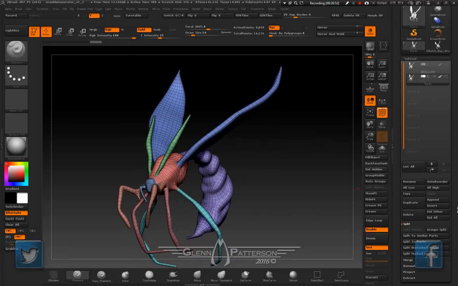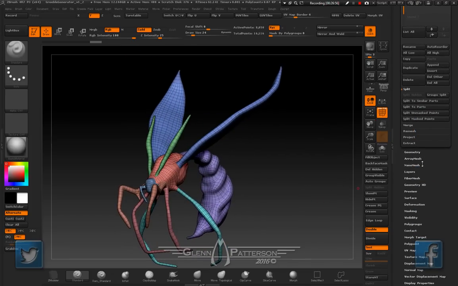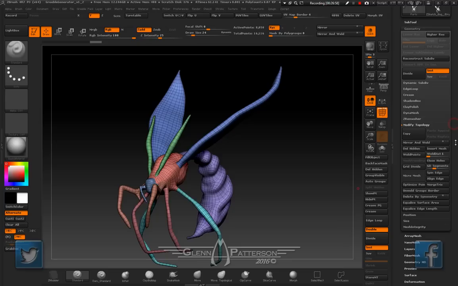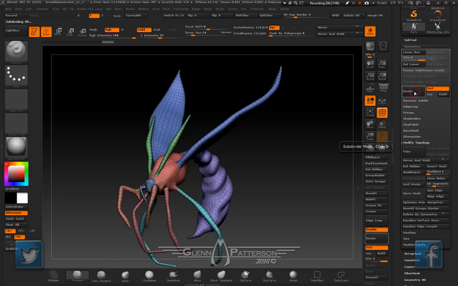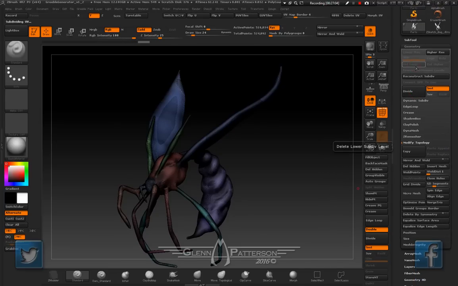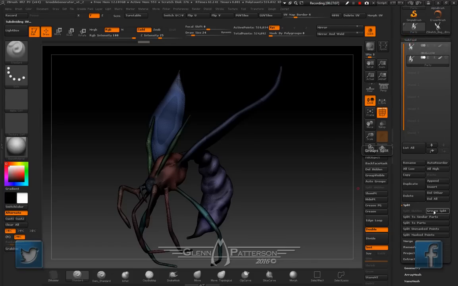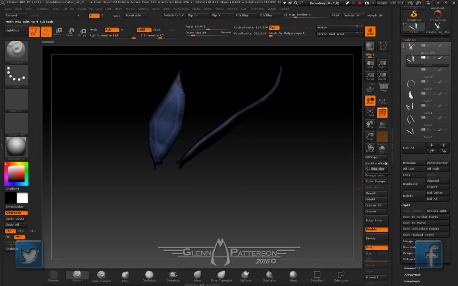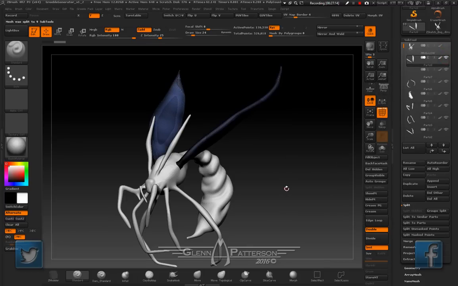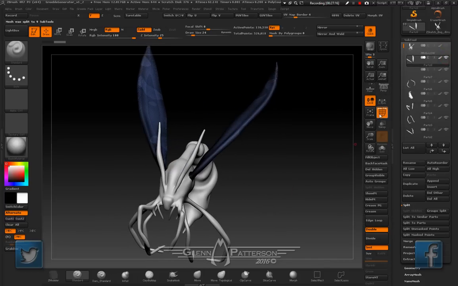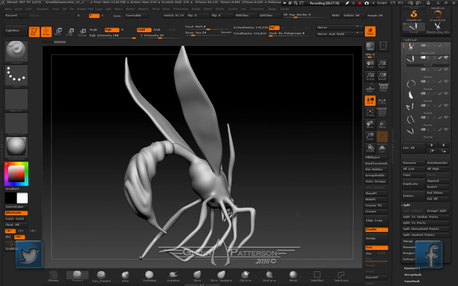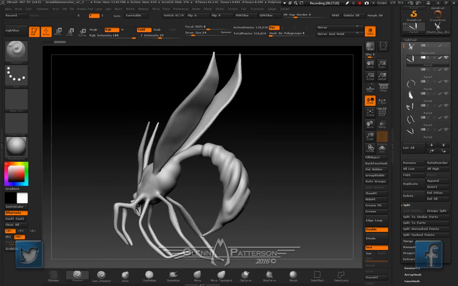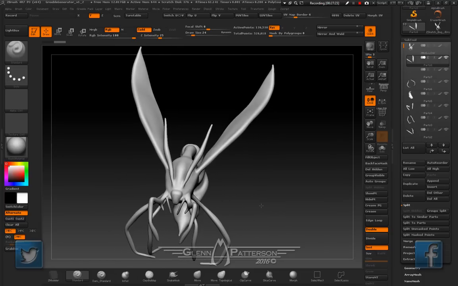Now what you want to do is go ahead and divide him up geometry-wise. So we'll divide to 3, okay, to subdivision 4, delete lower. Now go back to your subtool and go ahead and do a group split. Okay, and let's see, turn all these on except for the low res. Now we should be able to get some pretty cool looking displacements. So let's take a look, we'll start with the body.